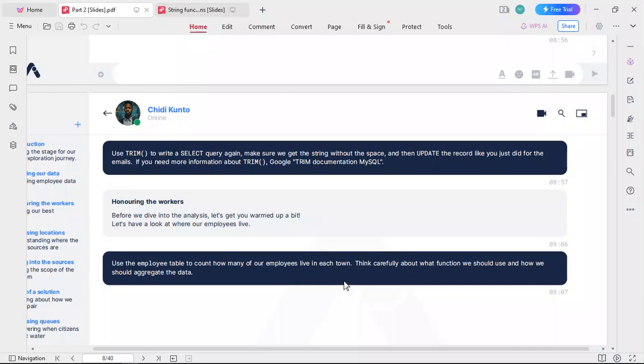Honoring the workers. Before we dive into the analysis, let's get you warmed up a bit. Let's have a look at where our employees live. Use the employee table to count how many of our employees live in each town. Think carefully about what function we should use and how we should aggregate the data.